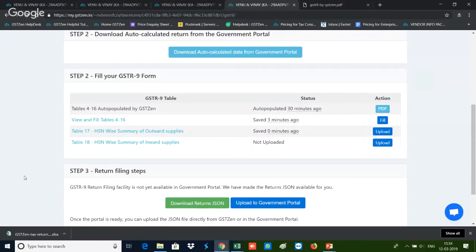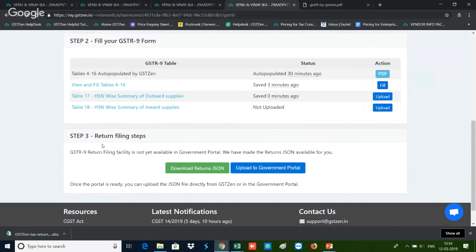So we are providing data in two formats. One is to download the returns data as JSON. If you click this button, you will get a JSON file. Let me just do that. So you will get a JSON file. You can take this file and upload it into the GSTR-9 government portal.